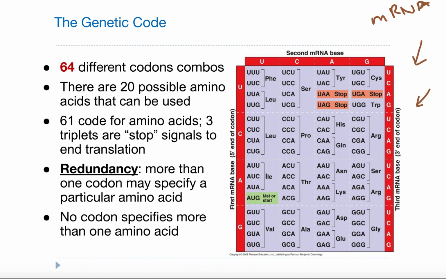So don't just use tRNA, or your DNA, and then assume that those letters are also the same on this chart. It doesn't work that way. You need to convert it to the mRNA before you can use these charts.